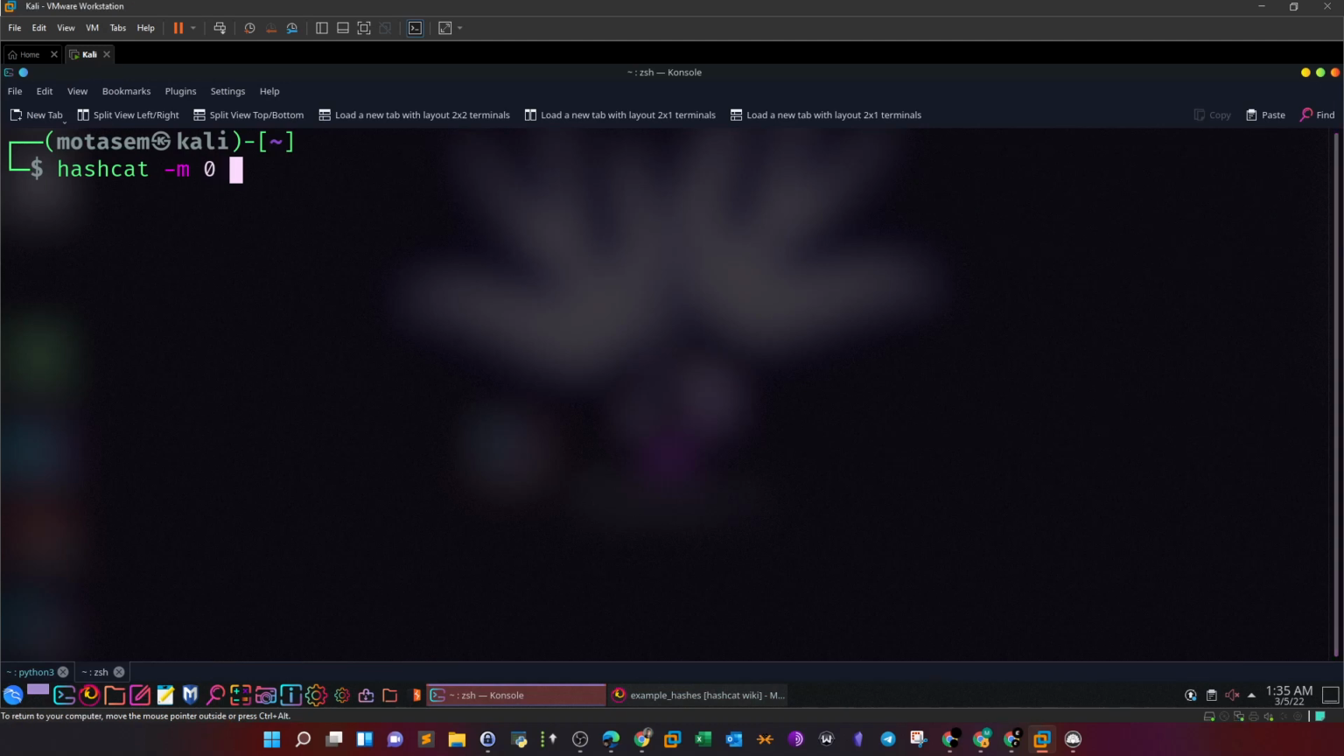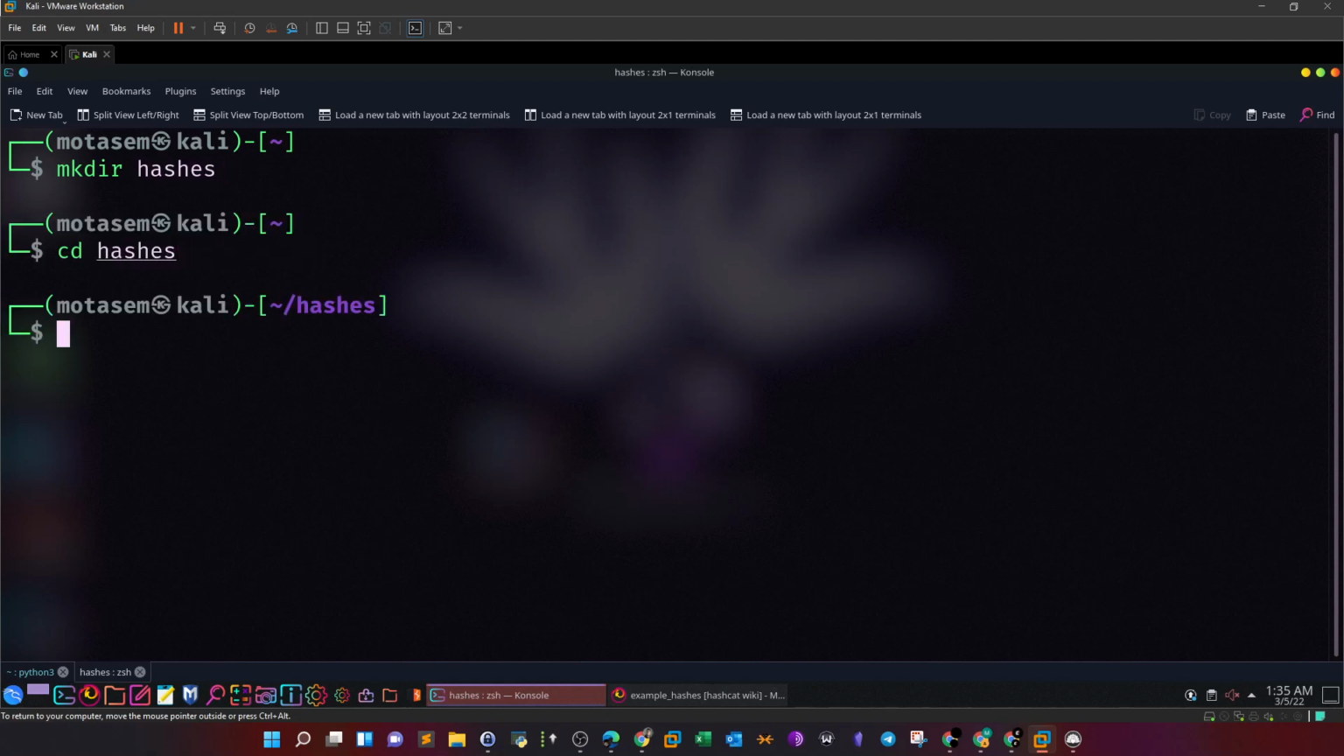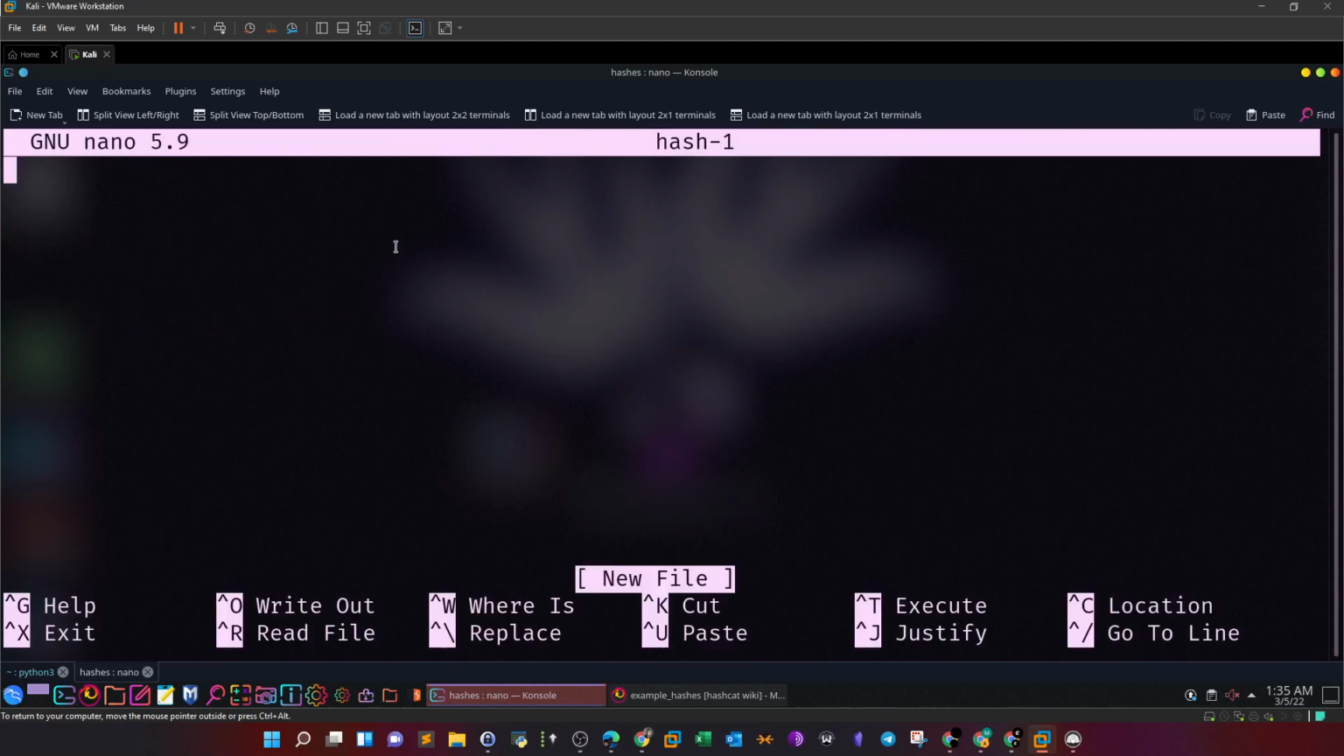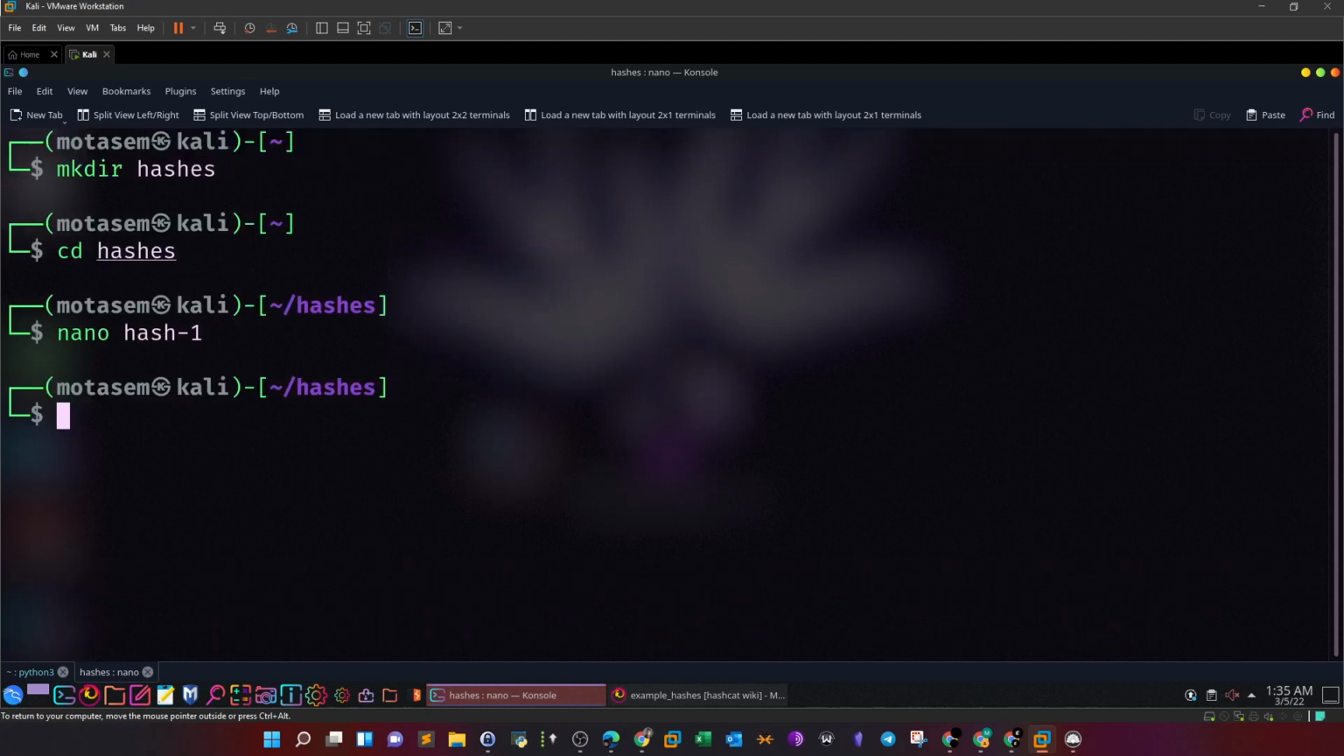So basically then, we have to give it the file that contains the hash. So what we're gonna do now, we're gonna step back, copy the hash and create a file. Let's create a directory first, hashes, cd hashes, and then create a file called hash1, nano hash1, store in the hash, save it, and back to hashcat -m 0, and then we give it the file that contains the hash. It is hash1.